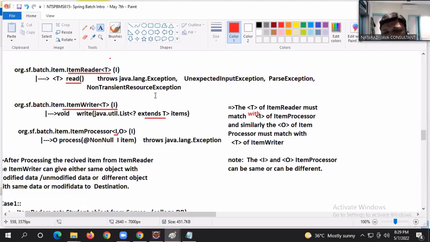Every year the CTS company, Cognizant Technology, will revise the employee salaries. Yes or no? Now tell me, guys, some people will get promotion, some people get salary hike, some people will get boosting, some people will lose the job. Tell me, what is the input? Employee. What is the I? Employee.